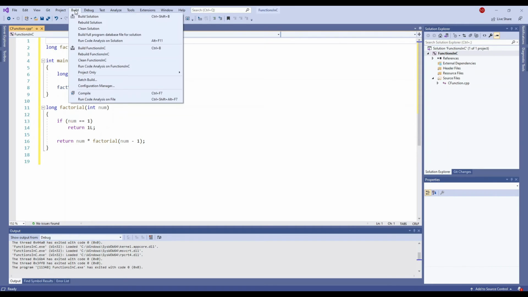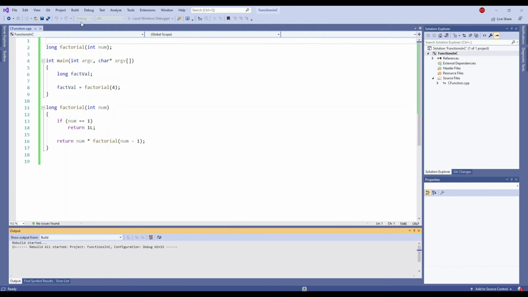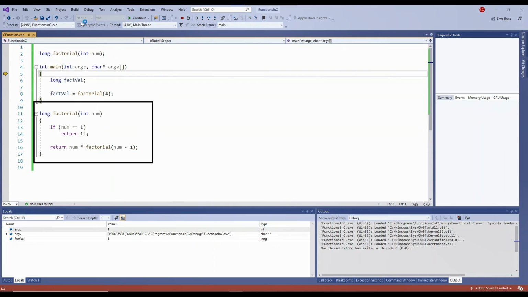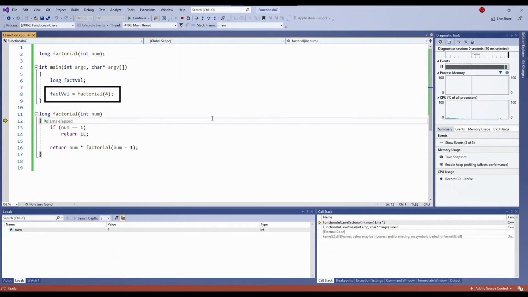In this program, we have declared a function called factorial that will calculate the factorial of a number passed to it as a parameter. The function is called recursively, decrementing the parameter value until it reaches 1. I have explained the function behavior in the earlier part of this video, so let's single step and see how this function executes.